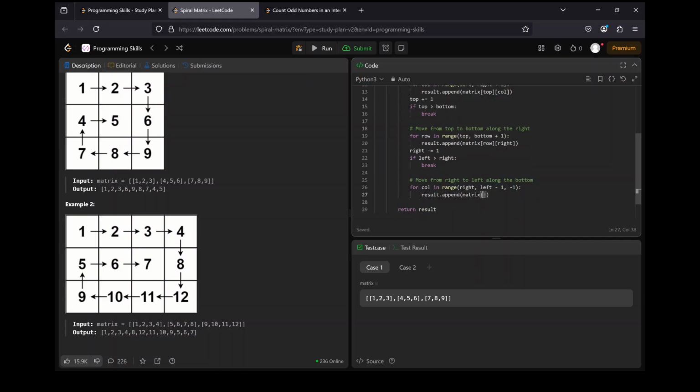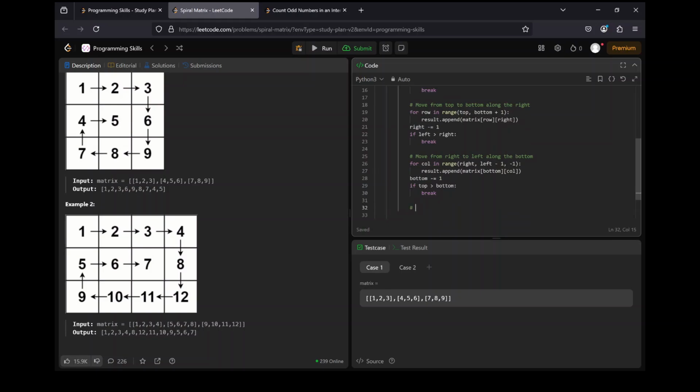And then result.append matrix, and then the row is going to be, let's see here, the bottom. It's the bottom row, so we're going to go bottom, and then the column is going to be column. All right, and then the bottom row, we're going to subtract 1. And then again, if top is greater than bottom now, we break, and move from bottom to top along the left.